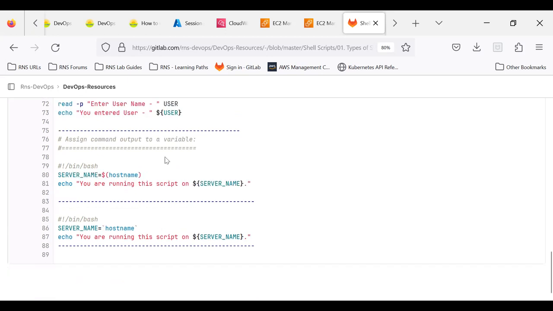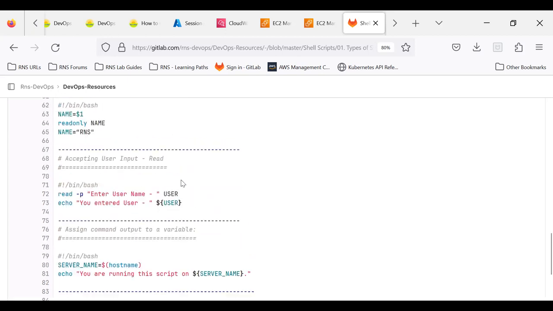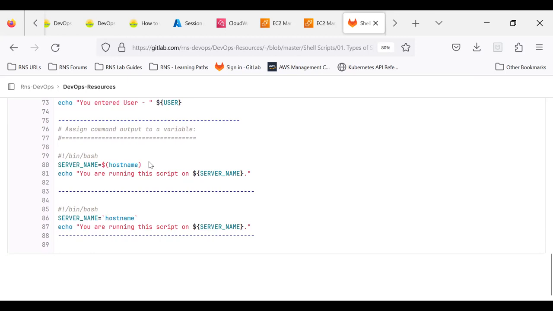Now another scenario. The $1 we already discussed, and the $1, $2 I'll come back to as a special variable concept. But before that, let me talk about one more approach to assigning values to variables. Suppose I need to read the system's host name, and I need to use that host name within the script. How do I get it? I need to run the command, and the command output I need to assign to the variable.